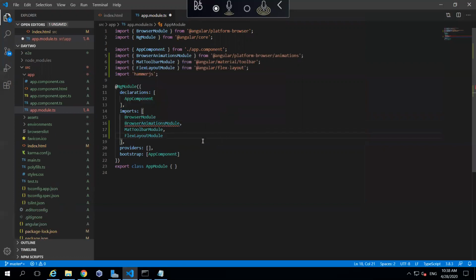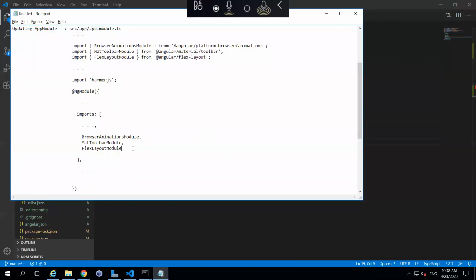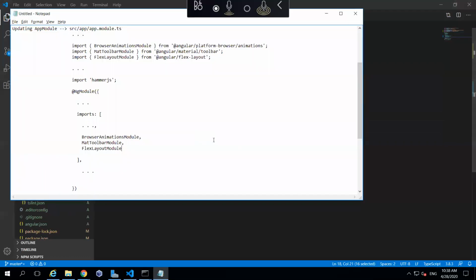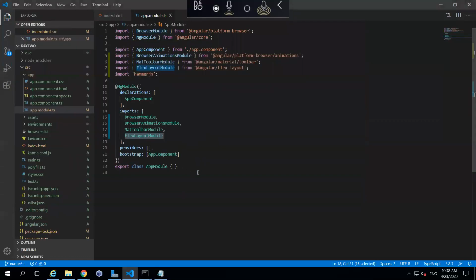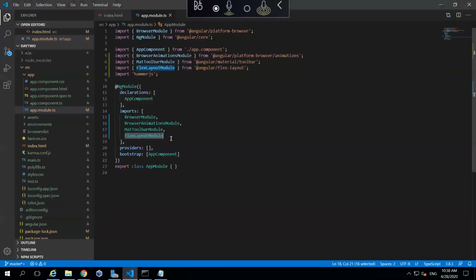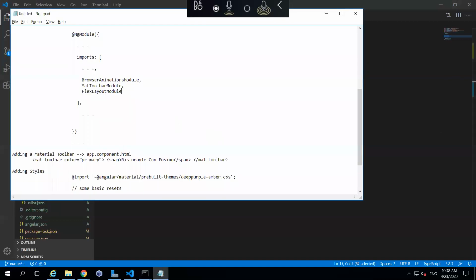Browser animation module. This is showing error, but why? Because there is no comma here. So let's add it, and this is the last module. Okay, so that's how these many changes. Do we want to bootstrap anything? No. Okay, perfect. So these are the modules we have imported, and these are the objects we are going to use. So we have defined everything. Let's save this. Next is we are going to make changes in the app.component.html.